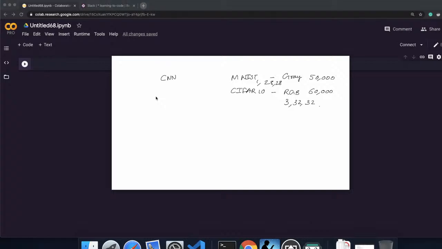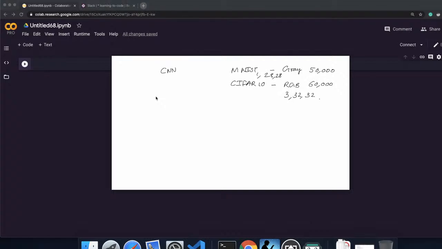So what we are going to do today is use MNIST, which has 10 classes from 0 to 9, which are just numbers. Let's say this is a 3, this is the input image, and the output label is 3. Likewise, we have another image, a 7, and the output label is 7.